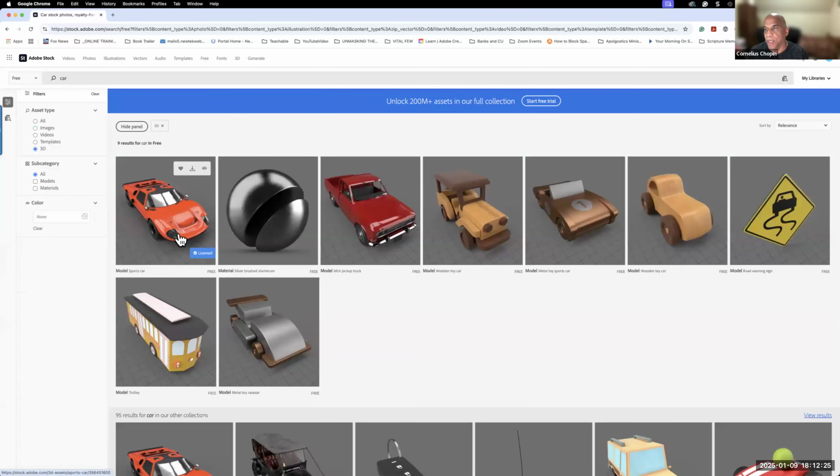So three things you need. You need Photoshop, Substance 3D viewer, and then some type of 3D object. So this is the 3D object we're going to be talking about and working with tonight.